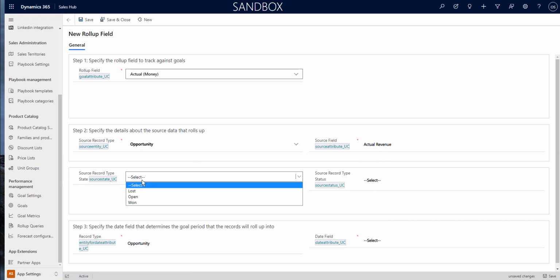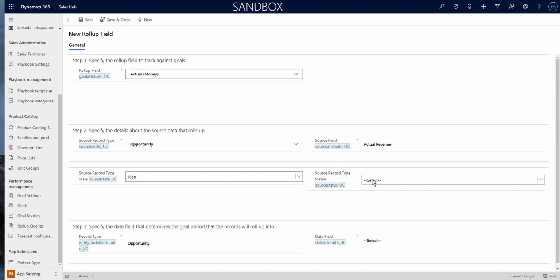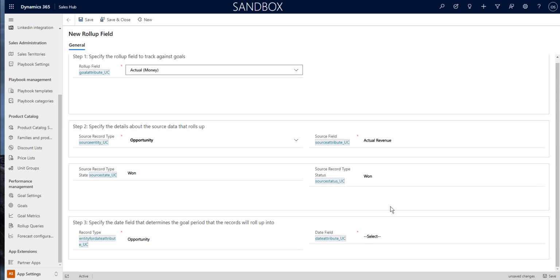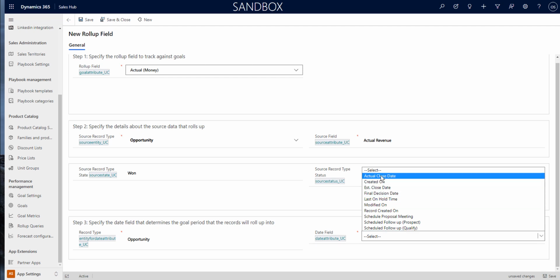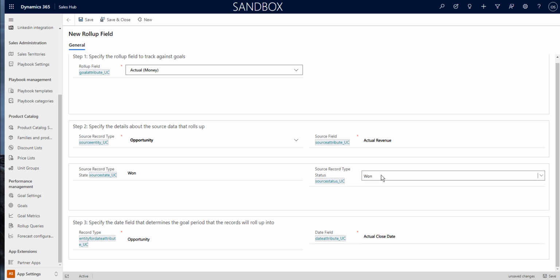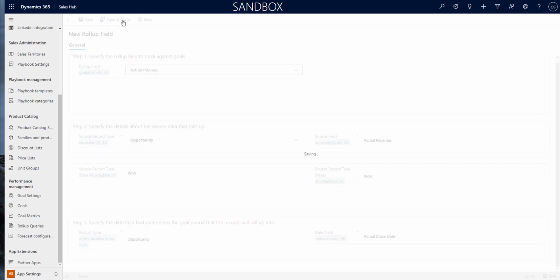Source record type state, 1. That means 1 opportunity. See, I'm defining this right now in the roll-up field, which is in the selection criteria. And then source record type status, same thing. It's trivial, but important. And then specify the date field that determines for the goal period that records will roll into. And of course, that would be the actual close date. Okay, save and close that.